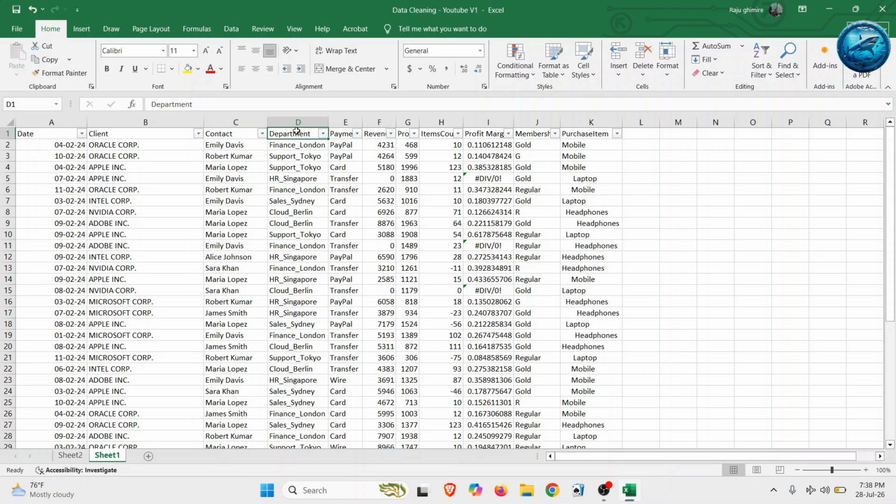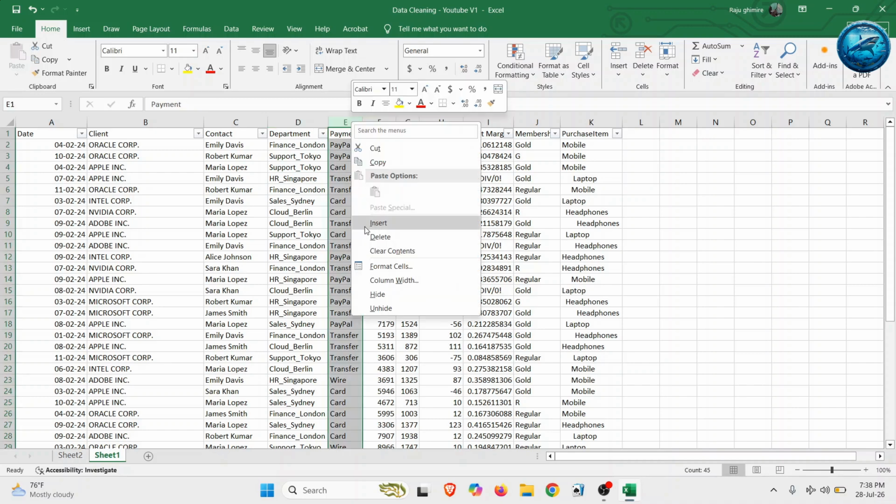If you go to the department, you can see finance underscore London, support underscore Tokyo, support underscore Tokyo, HR underscore Singapore. That means finance is the department and London is the place. Support is the department and Tokyo is the place. Now we have to split this. We have to get only the departments. For that, I will just simply right click and go to insert.